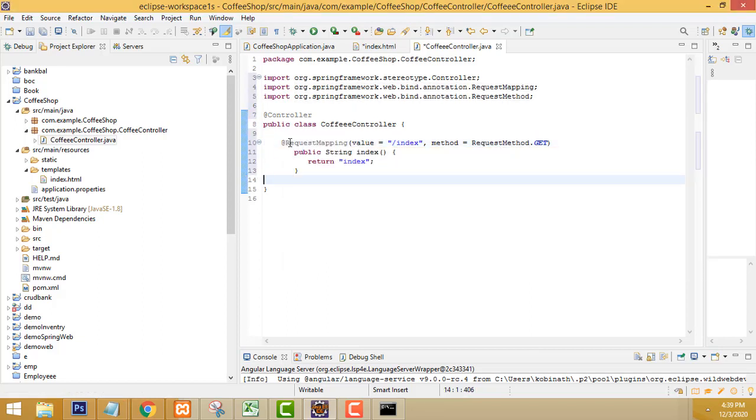Here, request mapping, we have to index method. Request method means we have to get the values, right? So here you have to write the get. Okay, we have to use the get method. Okay, public string index. This is the meaning of index action method.